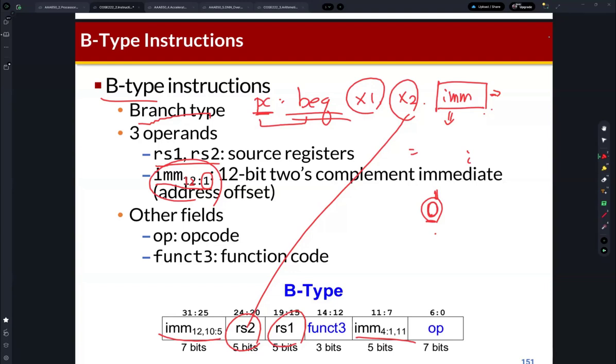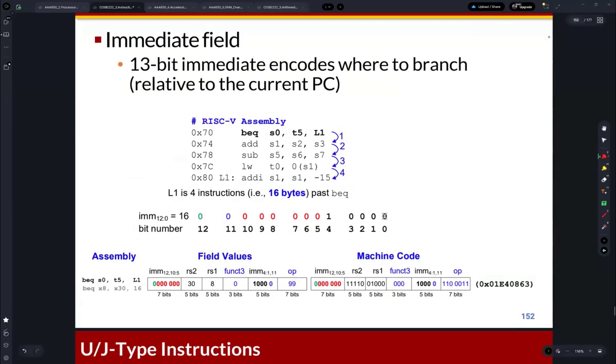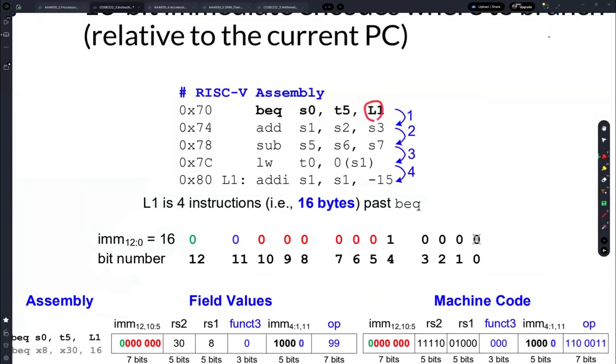Okay, but you can find that bit number 11 is stored here, and then the sign bit is stored here, and bits 10 down to 5 are stored after the sign bit. Okay, so let's see the example. This is the example. BEQ s0, t5, L1, and then L1 is here. So what is the offset? Offset is the difference. So the difference is 16, right? So this is 70 and then 80. Okay, so the difference is 17. So the immediate number is just 17. No, 16. Sorry. So it's BEQ, s0, t5, and 16.